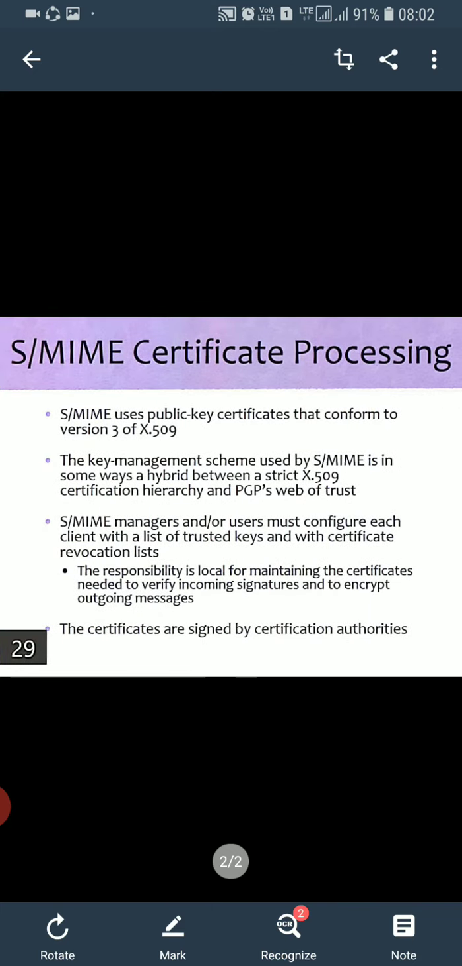In the previous class, we have studied SMIME header. In this class, we'll study SMIME certificate processing.